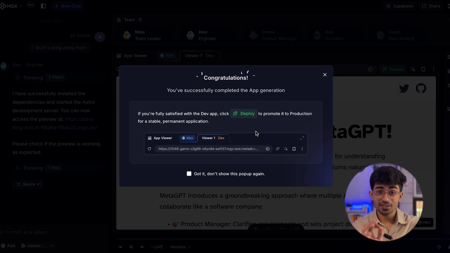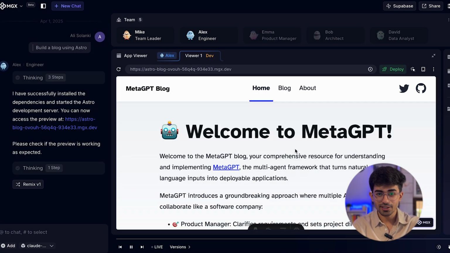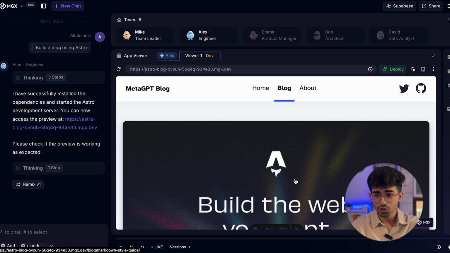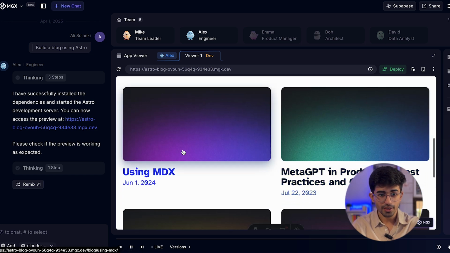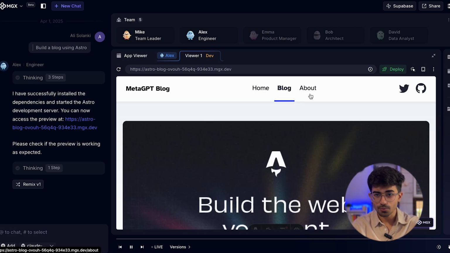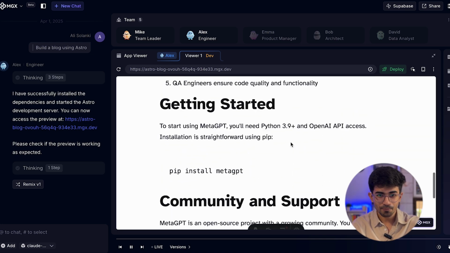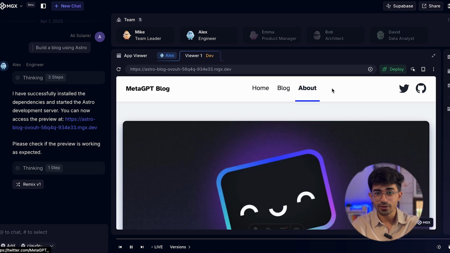Okay, this was faster than I expected. This actually took just around 1 to 2 minutes to create the entire project. So let's look at what it has created. This is my blog and this is the home page. We have the blog page where I believe the blogs should be. Okay, they are there using MDX, MetaGPT in production. So it has written some of its own blogs for now, and we can even write our own blogs. It has also created an about section, which I was not expecting. And it also has links to Twitter and GitHub.